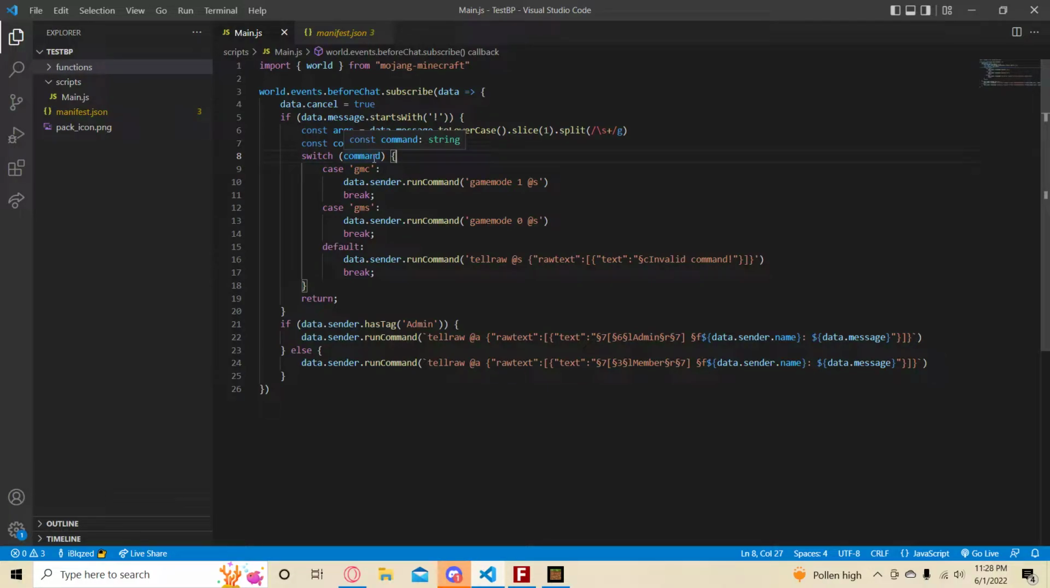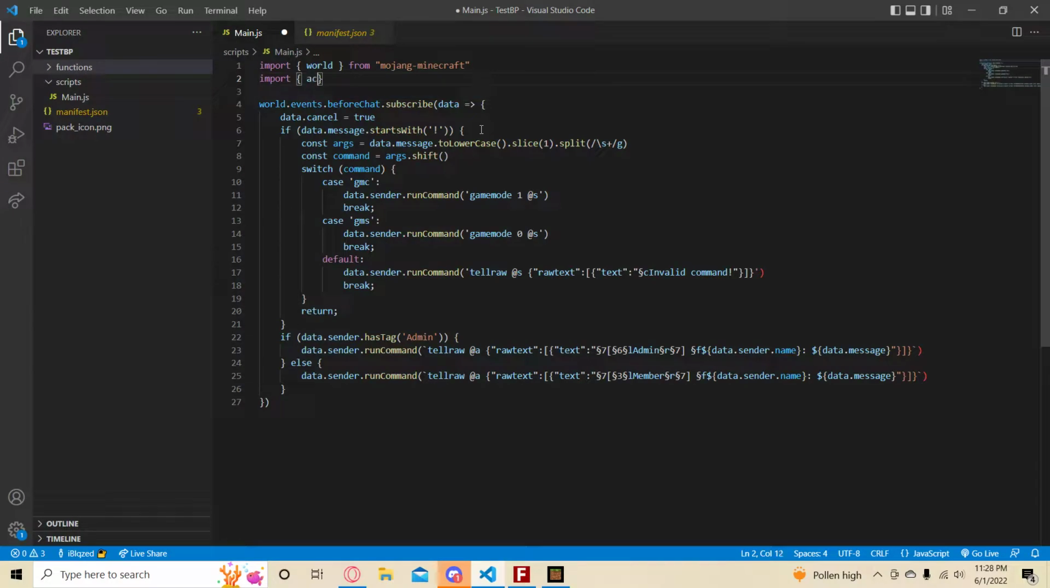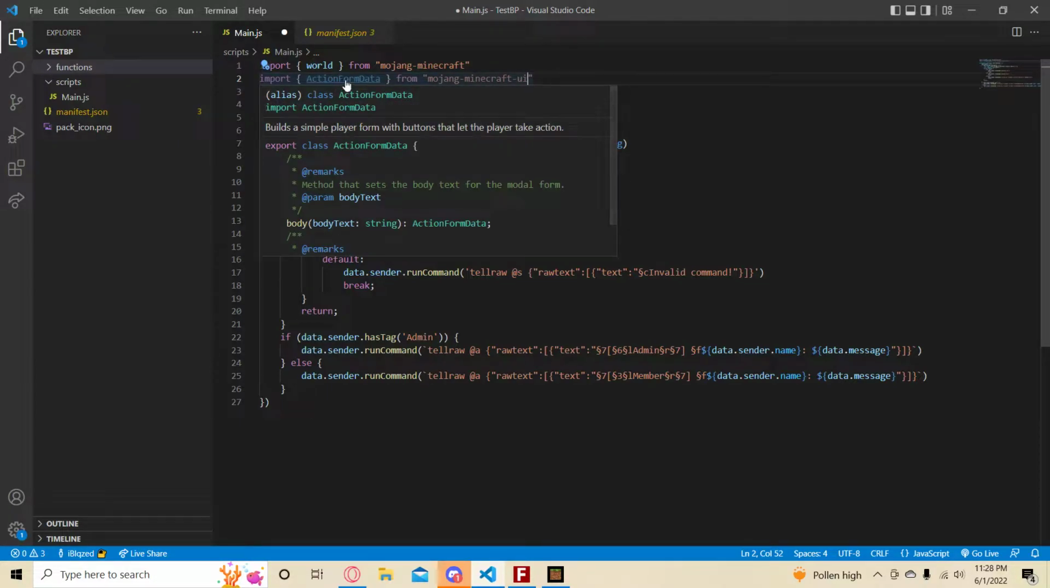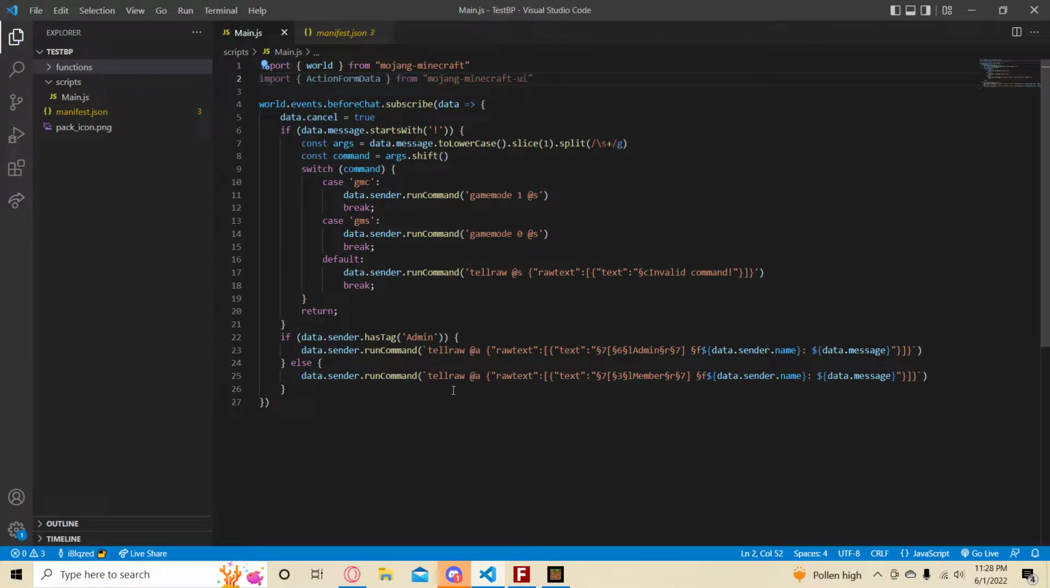If you want to be making GUIs, you're not going to be importing anything from Mojang-Minecraft, but instead Mojang-Minecraft-UI. So let's make a GUI just like an NPC GUI by importing action form data from Mojang-Minecraft-UI. Build a simple player form with buttons that let the players take action.